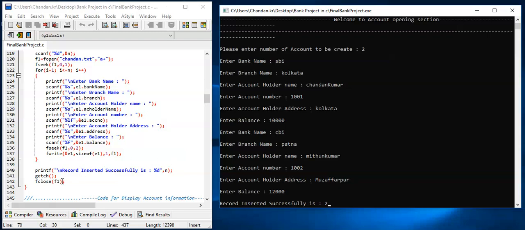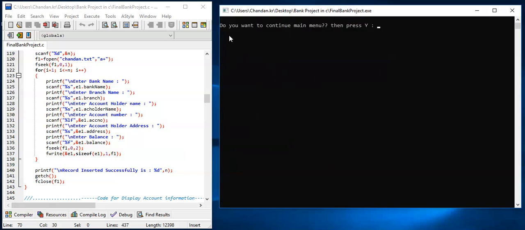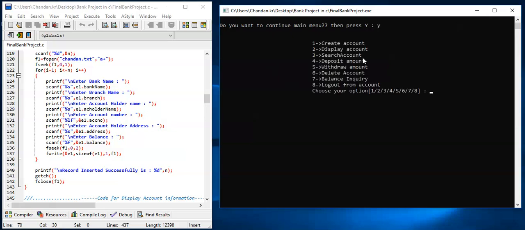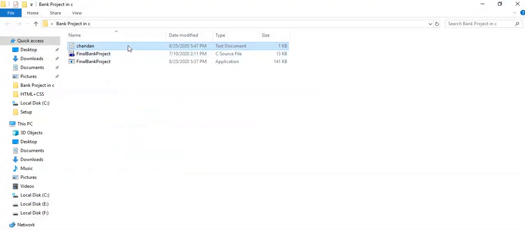Once I press enter, fclose will close the file and all the inputted data entered by the user is going to be stored permanently into the file. Now I will press enter. You can see with me side by side. Yes. Do you want to continue to the main menu? Yes. Now data has been permanently saved into the file.